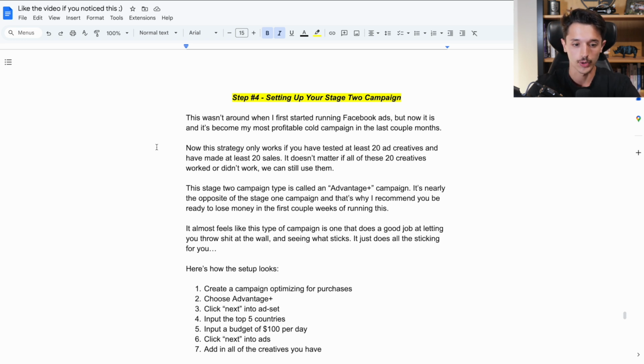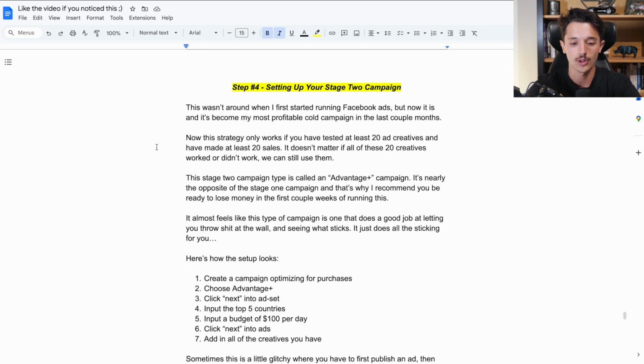But as kind of a disclaimer here, this strategy only works if you've tested at least 20 ad creatives in the stage 1 campaign and you've made at least 20 sales. And it doesn't matter if all of those 20 creatives worked or didn't work, we're still going to use them. And the stage 2 campaign is called an Advantage Plus campaign. And it's nearly the opposite of the stage 1 campaign.